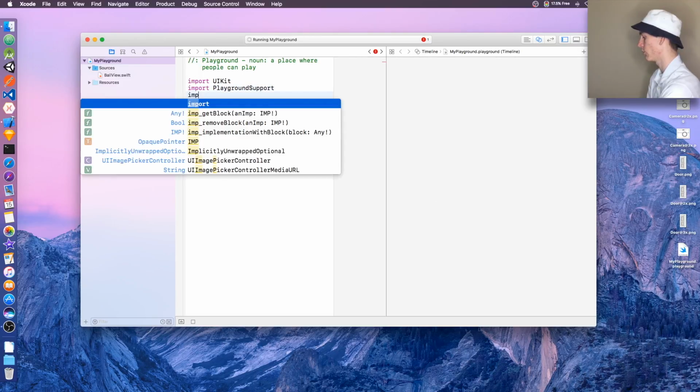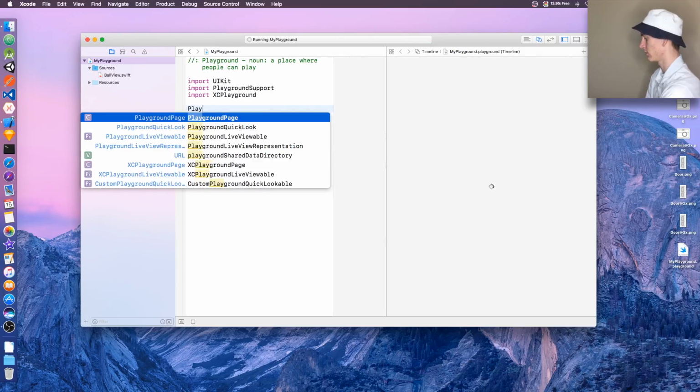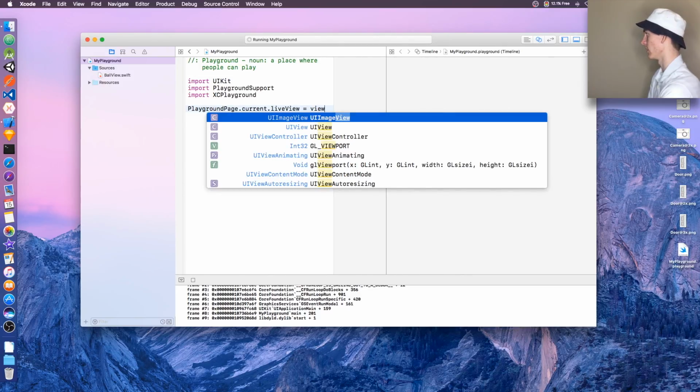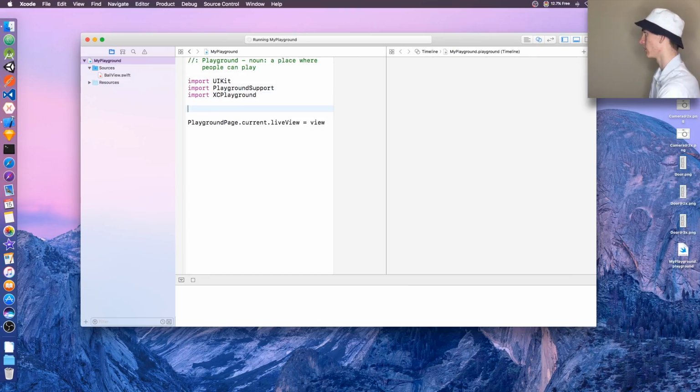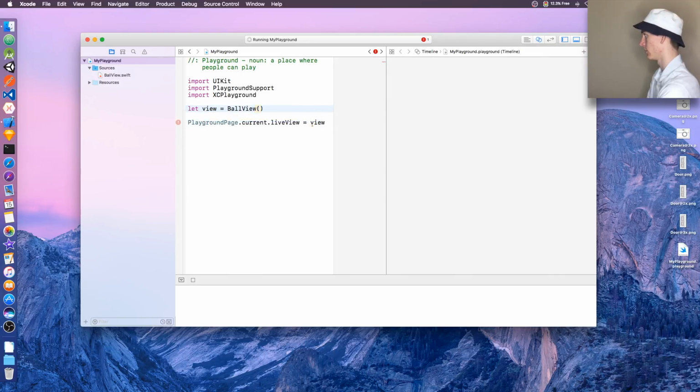Okay, and import XCPlayground. Okay. And then down here, we're going to say PlaygroundPage.current.liveView equals view. Okay, we'll just say that. Now we've got to create the view. Okay, so let view equal. Okay, this is going to be a BallView. And we just have to initialize like that.